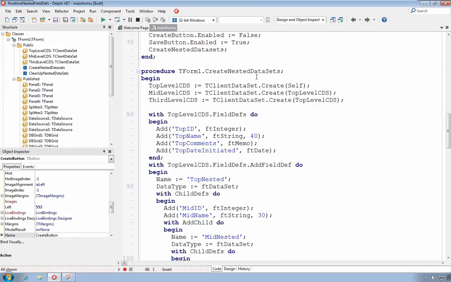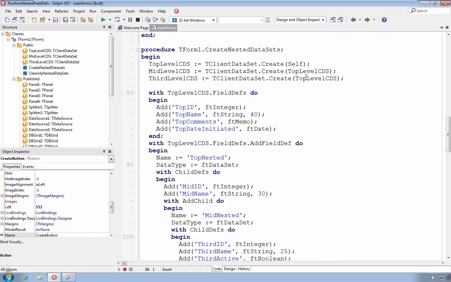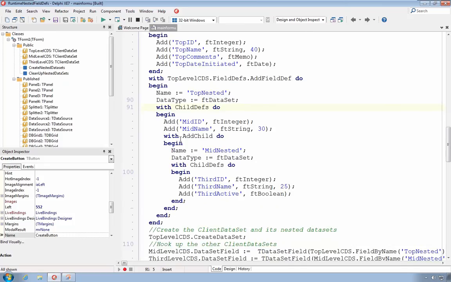My create datasets call creates 3 client datasets on the fly, making them essentially owned by each other, except the top level is owned by the form. And then I'm using field defs. Here are 2 different ways of dealing with field defs. I could say field defs.add, or I could say field defs add field def, which returns a field def, and then I can work with it. So here I'm adding 3 fields. Here I'm adding 1 top level field, and then I'm adding the fields for the children, going to the field defs for the child defs of the field def for the sub detail. That's how we get that.